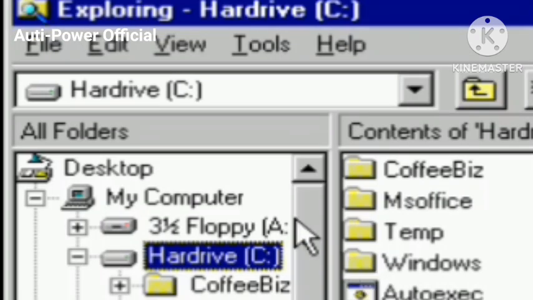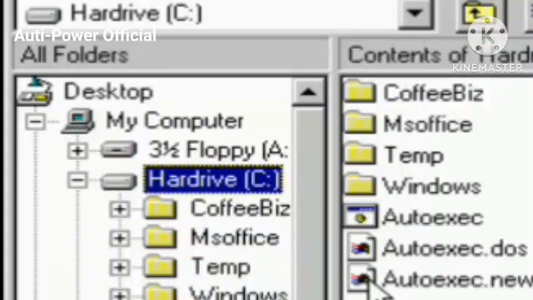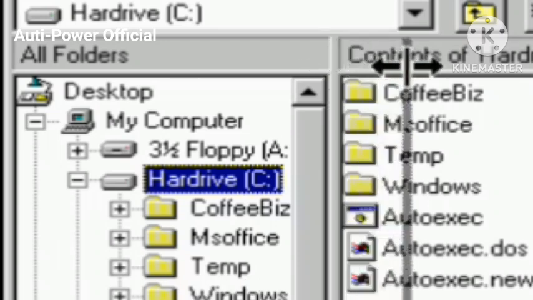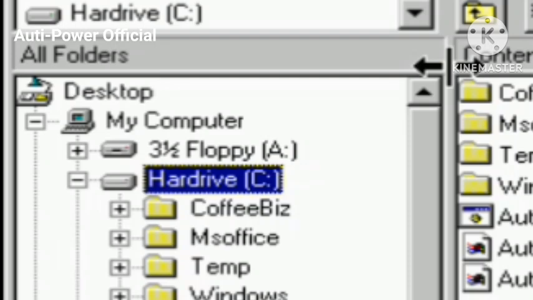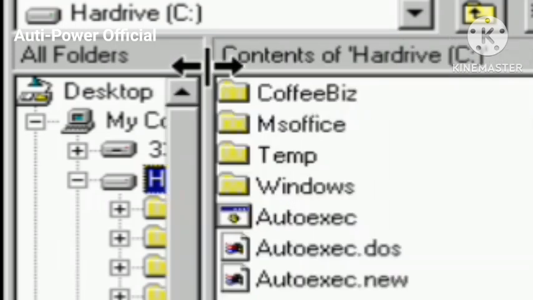The Explorer window contains two panes, All Folders and Contents Of. Contents Of looks very much like a window in My Computer. It lets you see all the files and folders in the current folder. The current folder is the one that is highlighted in All Folders, which shows all drives and folders in a structured hierarchy. These two panes are divided by a split bar that can be moved by dragging it, so you can view either more of the folders or more of the contents.